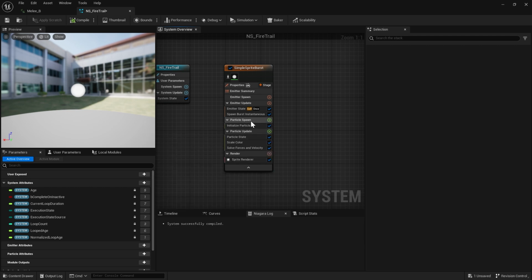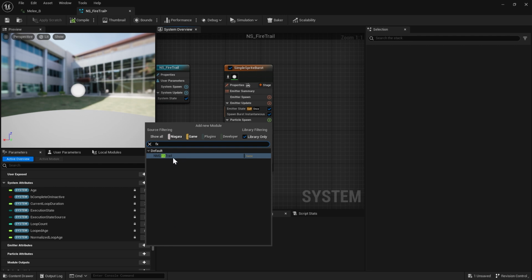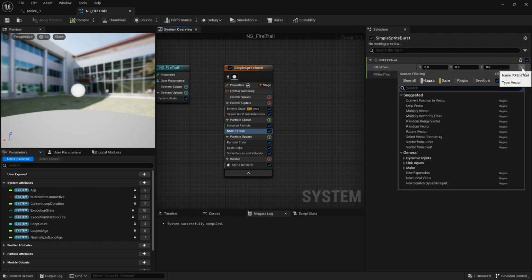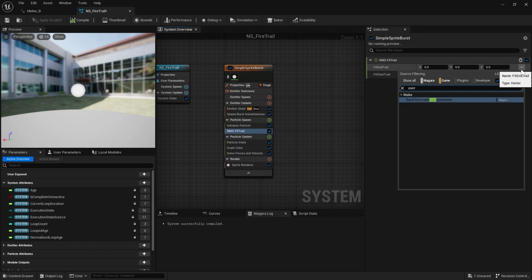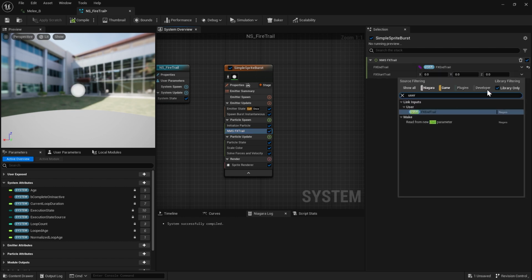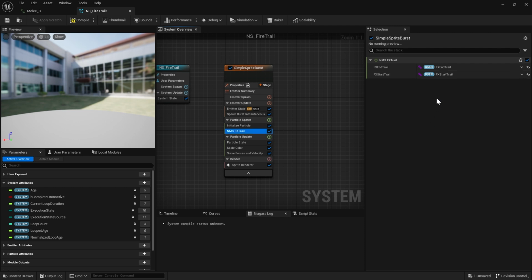I just typed, oh, on particle spawn, I type effects, Niagara module script, FX trail. Okay. And in here, we see the end trail and the start trail. We want it to be user determined. So click on the arrow, well, here, and just type user, read from user parameter, and it instantly reads here, and same user. Not this one, read from user parameter.